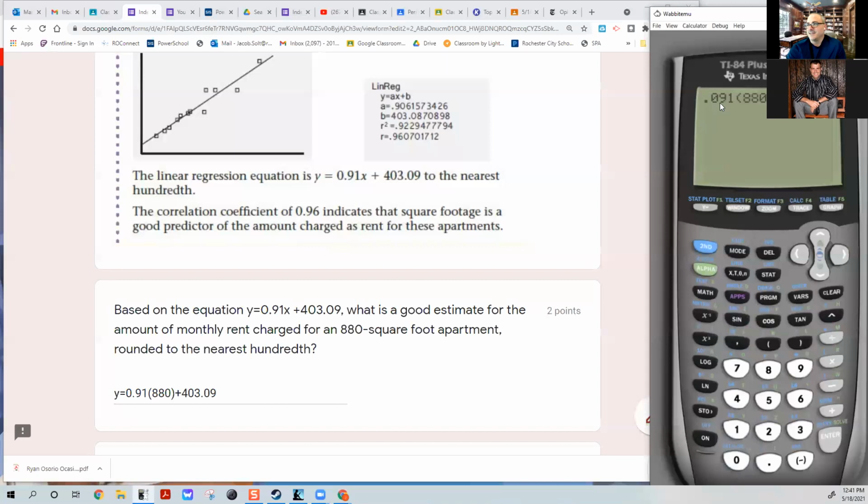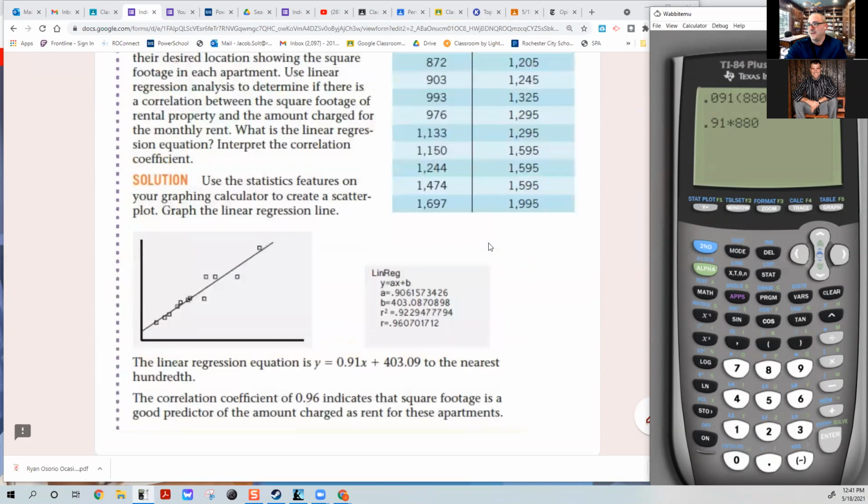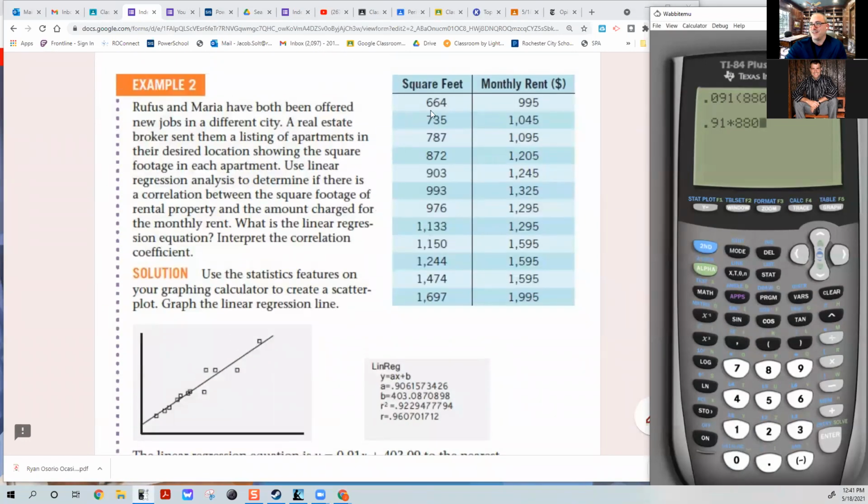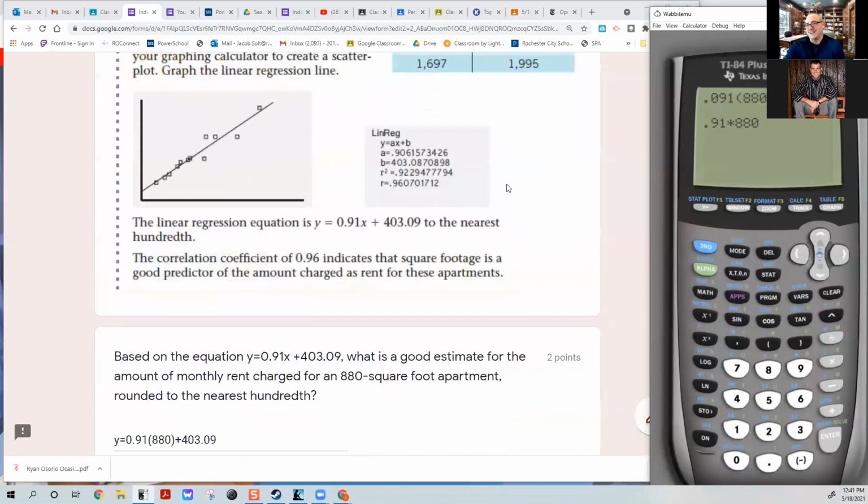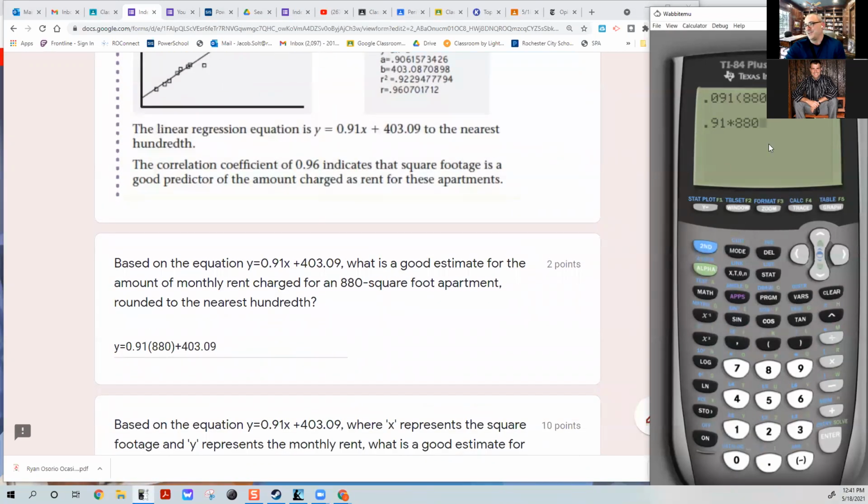Ah, I see. See how I said it should be 0.91 and I did 0.091. So that's always a good thing to check. If your answer doesn't make sense, like how could 880 square feet be only $400 a month? My 664 square foot apartment was costing me $995. I knew immediately, there's got to be something wrong here. I must have pushed a button wrong. Let me try this again. 0.91 times 880. Drum roll, please.